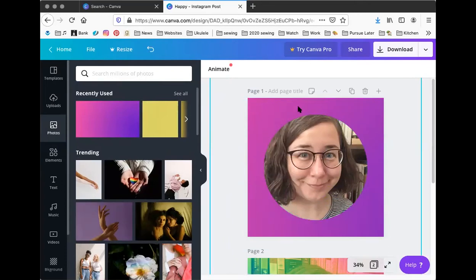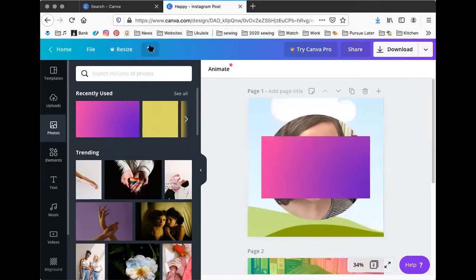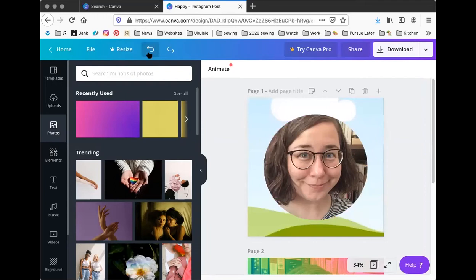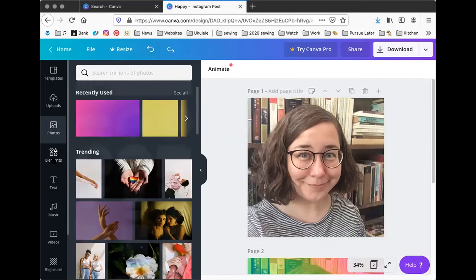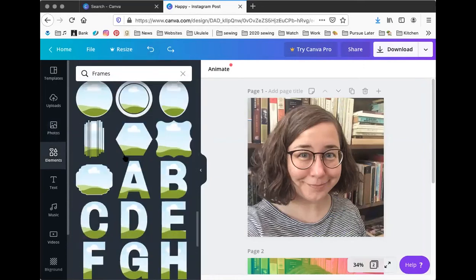So I could decide to add some text around here and write, you know, Pride 2020 or whatever I wanted. I don't think they have a way for the text to curve. So if you did that, you would have to break it into little bits and rotate them, but you could try that. Another way to use the frames, if I back up enough here, is they have these letters.